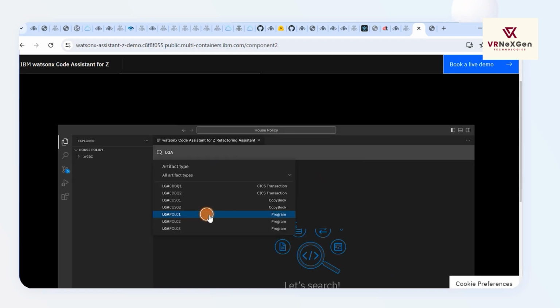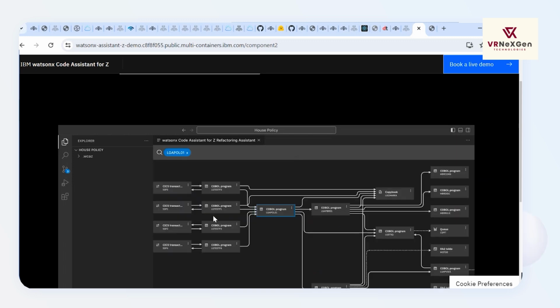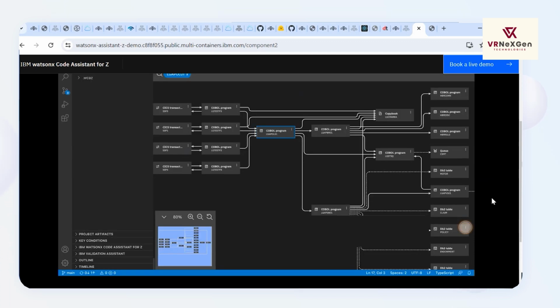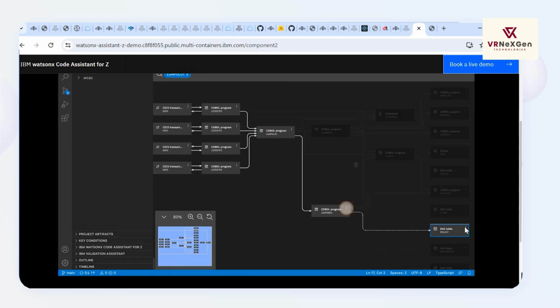We would like to refactor this. So for refactor assist, you choose this option. It gives you the complete call graph of how these programs are connected with the other code and the data store. Whenever you select a particular data store, you can understand how it is impacted by other pieces of code.